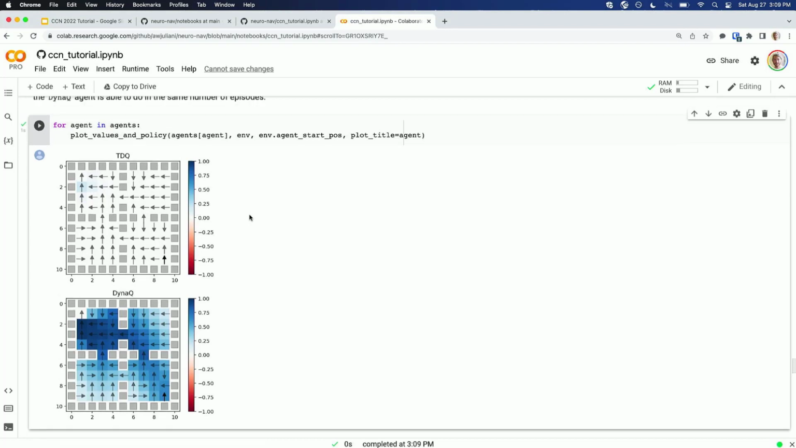Great, and just to illustrate the differences in value learning here, the value function is much more densely learned in the case of the Dyna algorithm because it's done so many more updates in the same amount of time.